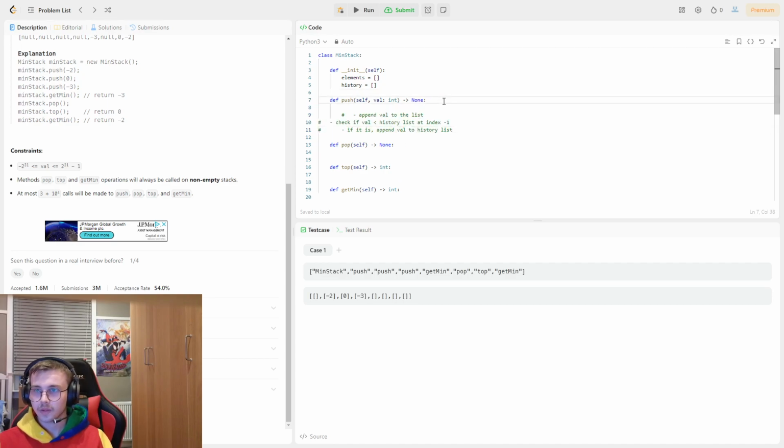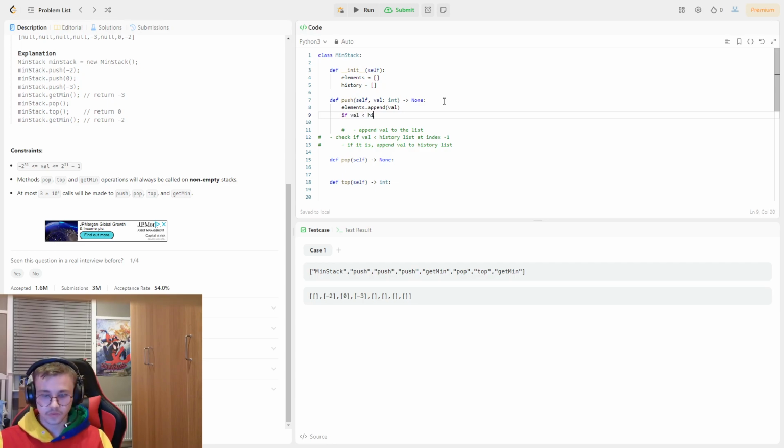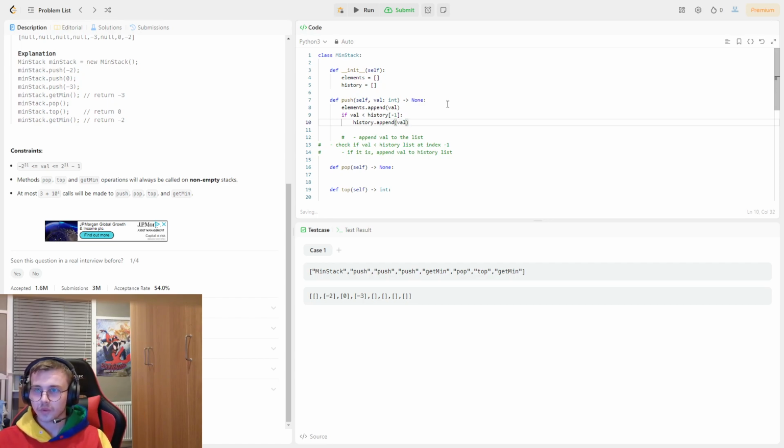So we want to do self, or can we just do elements? Elements dot append val. History dot append, or we're going to say if val is less than history index -1, then we're going to do history dot append val. Cool.